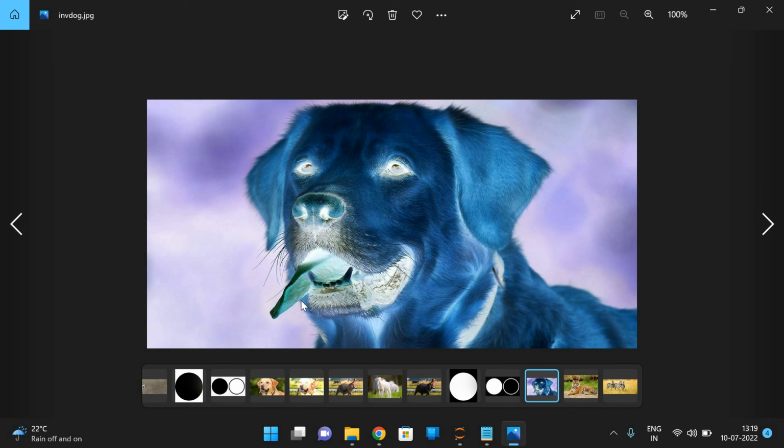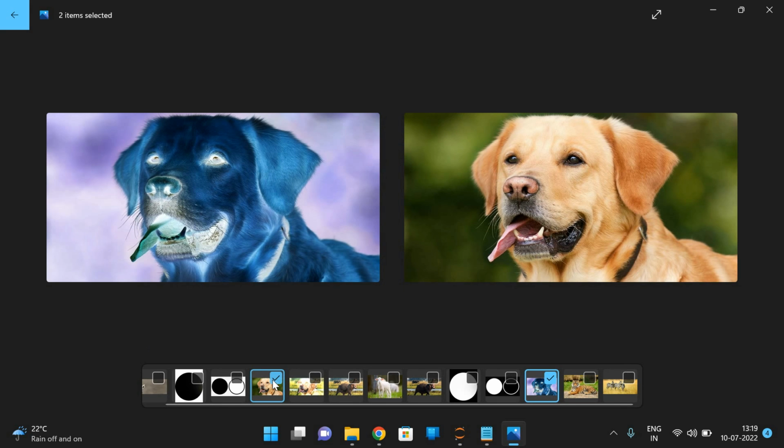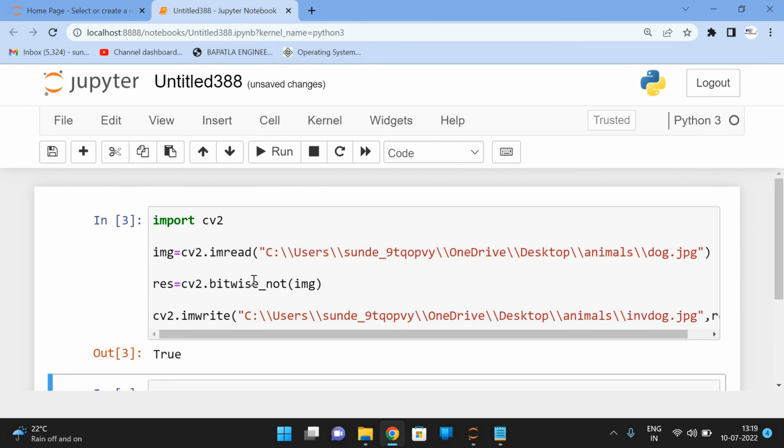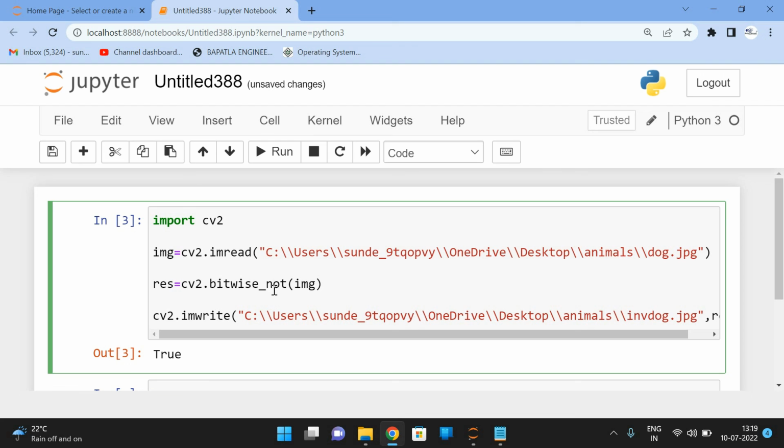So this one is a normal image and this is an inverted image, right? The pixels will be flipped. So that is the use of the bitwise NOT function in OpenCV.